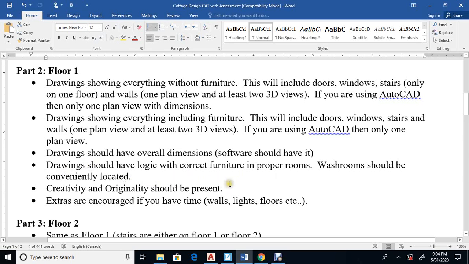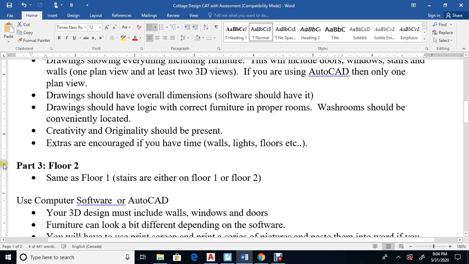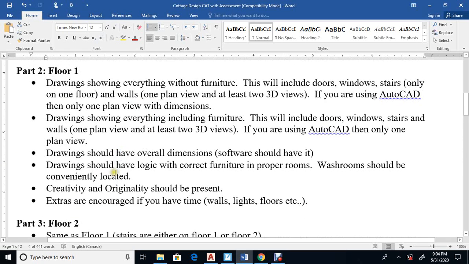Washrooms should be conveniently located. I've seen crazy washrooms which don't make any sense with a lot of space, so I'm going to deduct marks if you got something that does not make sense. Looking for creativity and originality here. Extras are encouraged. Finally, part 3 is exactly like this, just a second floor.